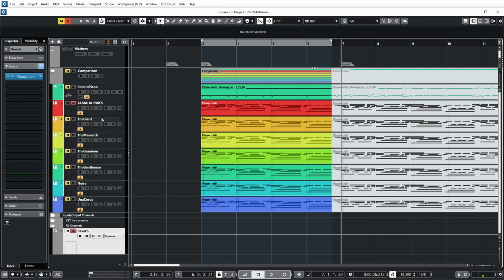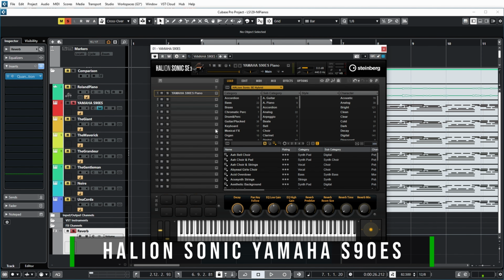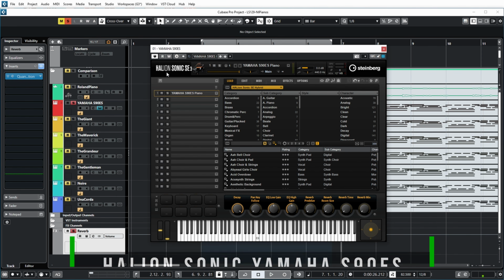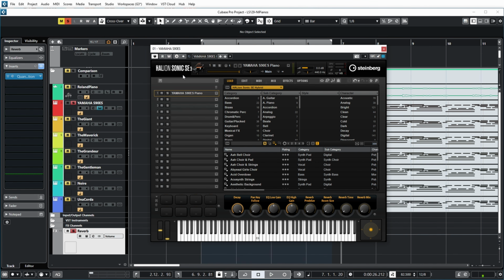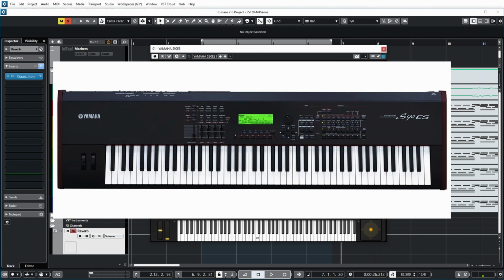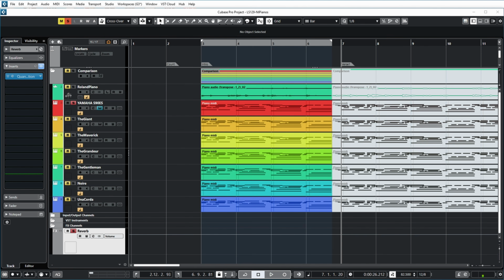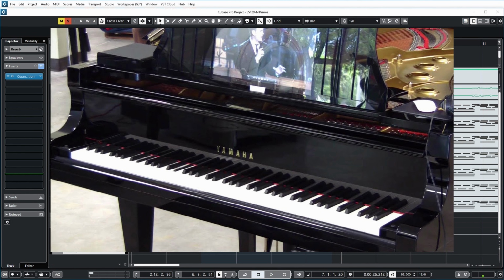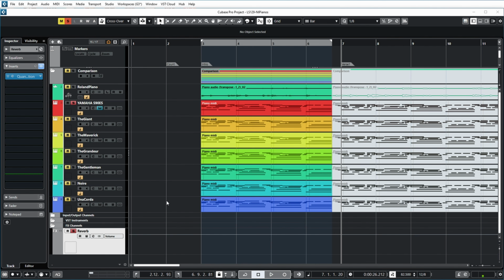Now the next track is from a piano that's part of Cubase. Well, at least you need to install the Halion Sonic 3 Special Edition, but that comes free with Cubase. And then it's the sound set of the Yamaha S90 ES piano. And the sound of that E piano is again based on the sound of the Yamaha S700 grand piano. So let's have a listen.